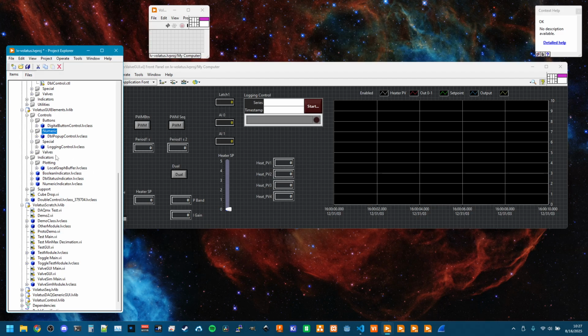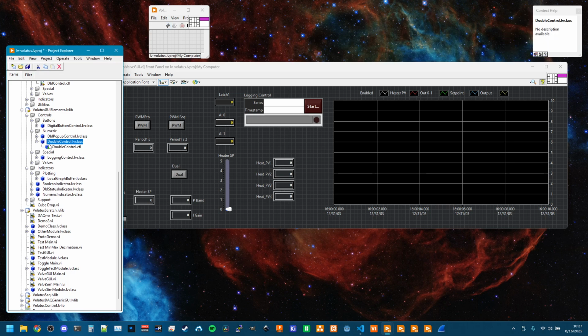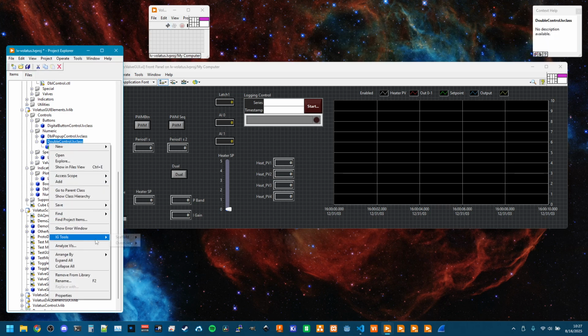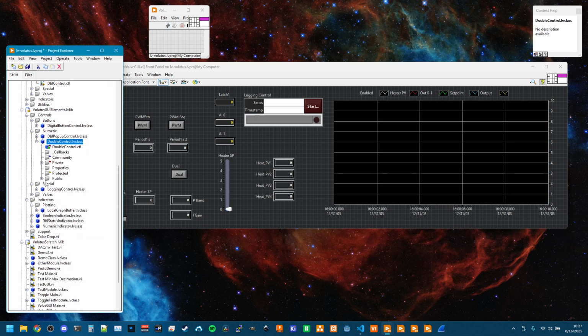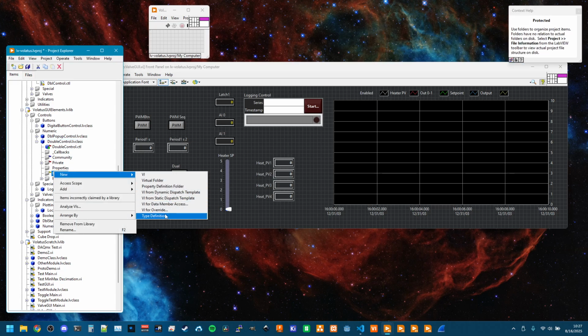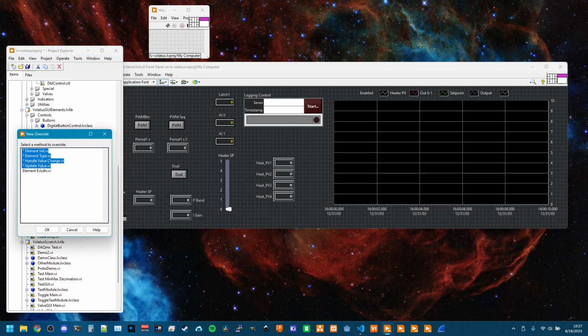And we wait for LabVIEW to do its stuff. Now things are broken because it doesn't have its dynamic dispatch VIs. I'm going to create all of my starting folders that I like. And now we're going to make the overrides, except for that one. We do want events.